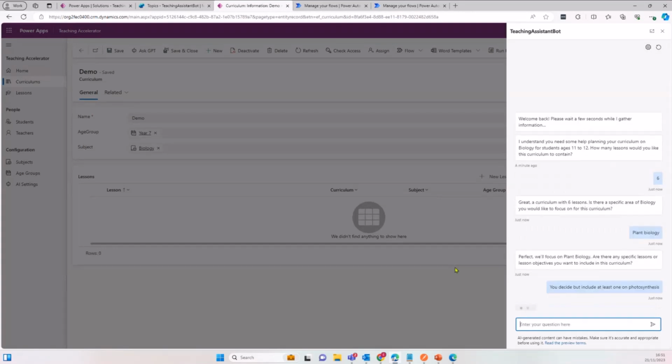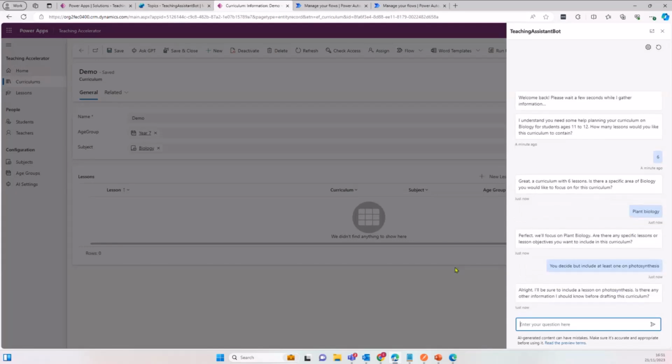Okay, you decide, but include at least one on photosynthesis. So as you can see, you can start to make your lessons more bespoke the longer you talk with this. So I'll say that sounds good. Please generate.